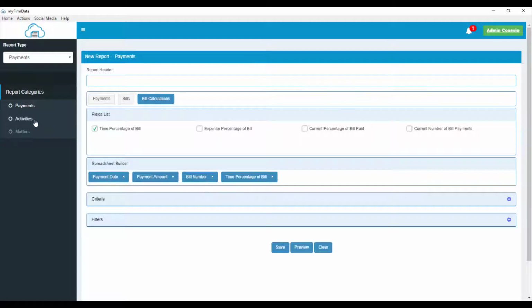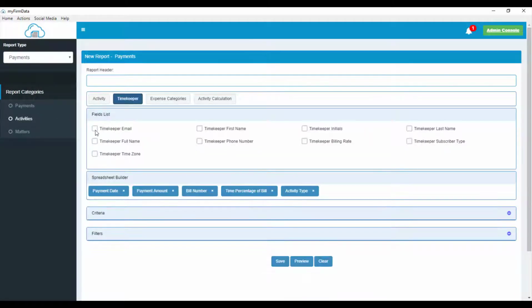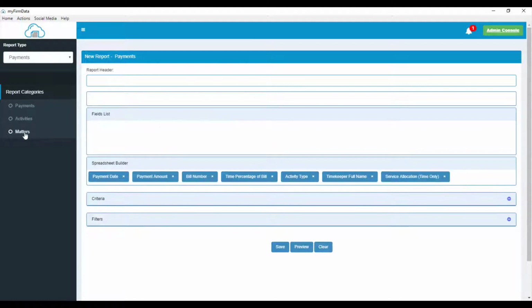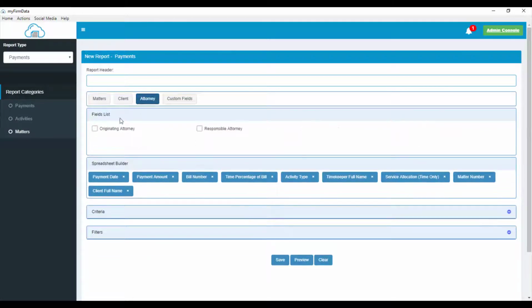The Activities category provides information about the activities shown on the bill. If more than one payment is included in your report, the related activities will be duplicated for each payment on that bill. The Matters category provides matter data that's related to each activity that's shown on your report. This includes client and attorney information, as well as all your custom fields.